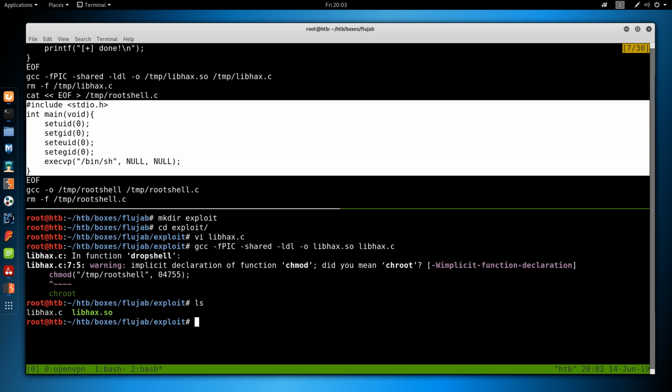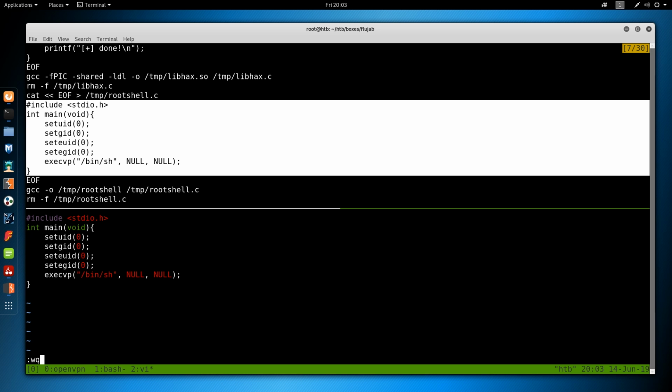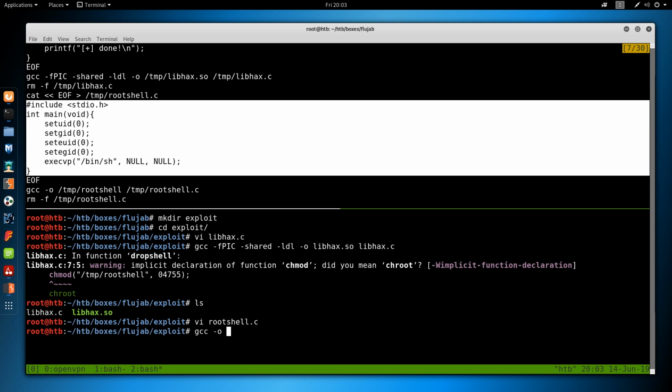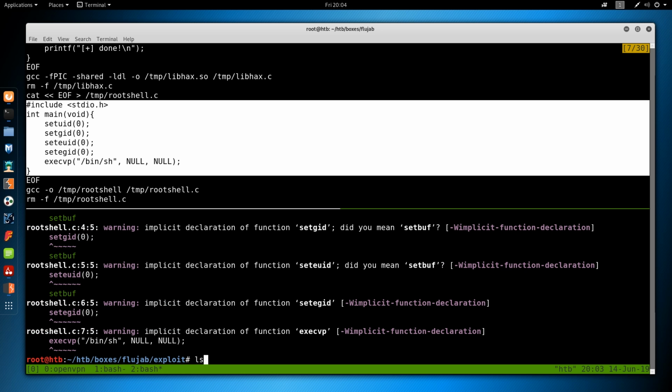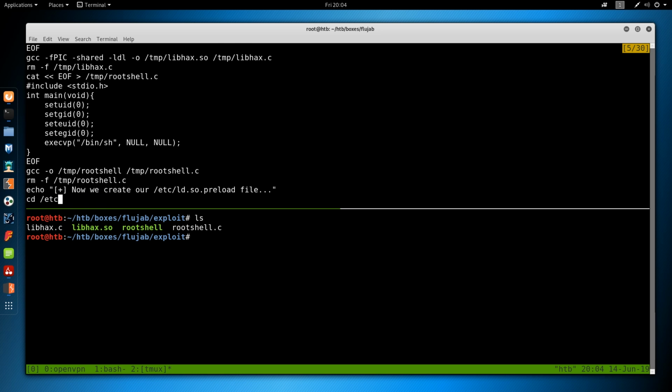So let's just copy this. vi rootshell.c. Set paste. And then gcc -o rootshell and then the location, rootshell.c. ls. Okay. So we have both of those compiled.